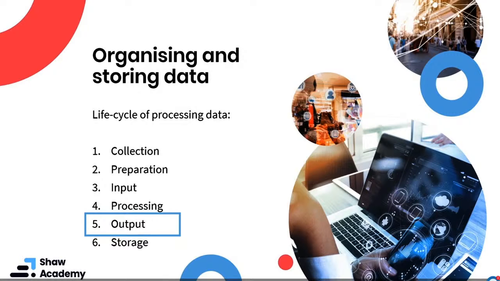Now, finally, after we've captured our data, processed it, and outputted it, in future we might want to refer back to that data at a later stage. And to do so, we must effectively store our data for later retrieval at some point, right?